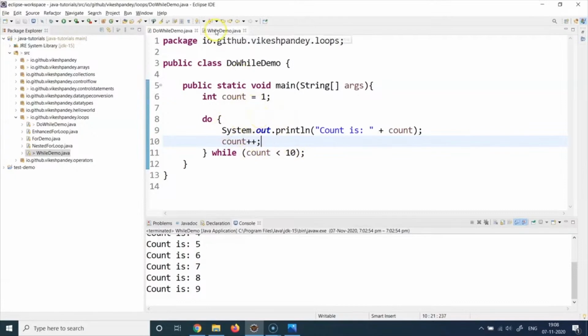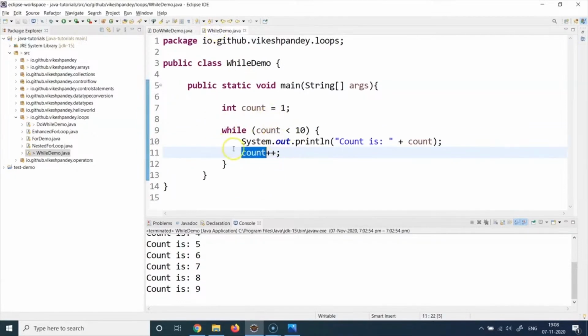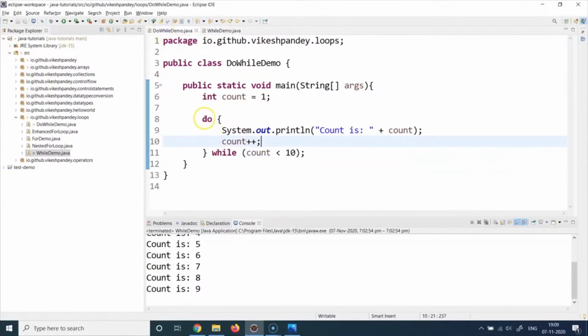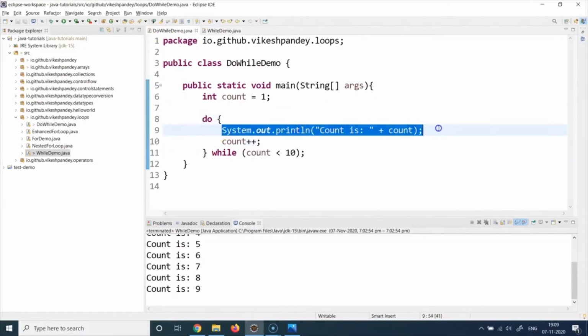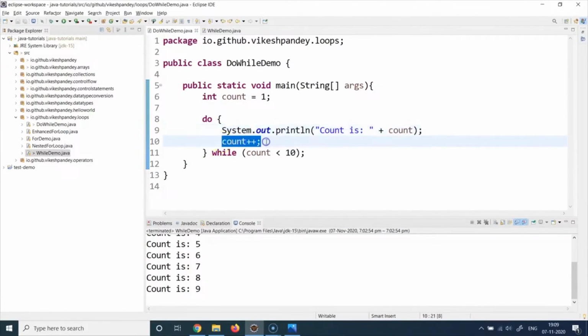If that is not your use case, you can use the simple while loop, which is described here in this program. So coming back to the do while, I say do, and then I'm saying print this particular statement without checking anything. This will be executed for the first time without any condition check at all. This will just work as is, like a normal Java statement. After that, I'm incrementing the value of the count, and then I'm checking the condition.